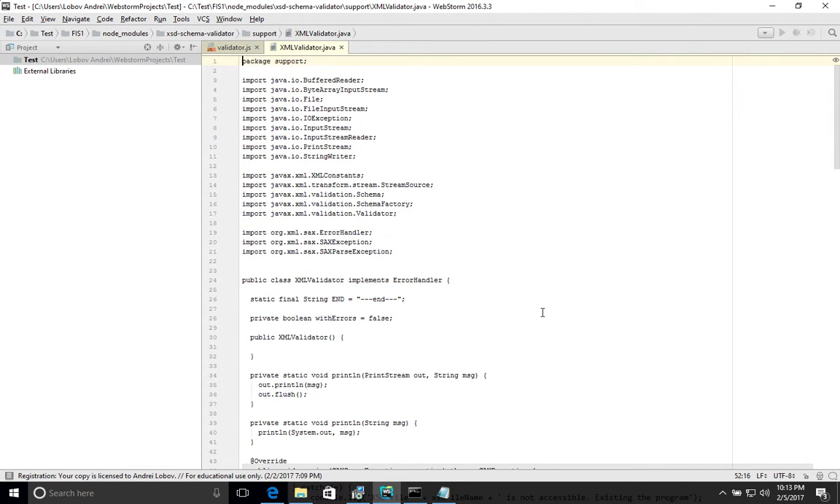As we have the Java file open, immediately one can see after the XML validator class declaration, the end has been declared in this particular way: 3 lines and then 3 dash symbols. This should signify the end of the stream, input stream or file, in this particular case.